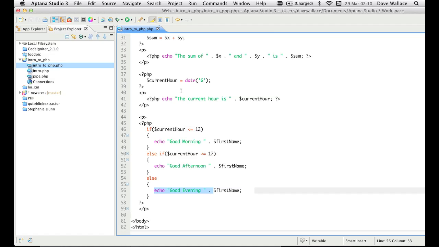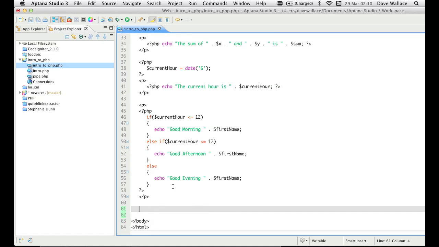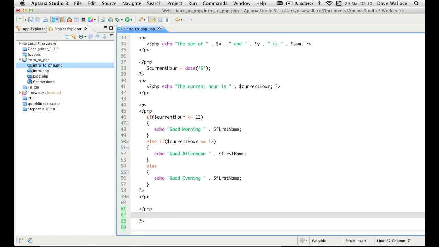Okay, now what I want to look at now is something that we're going to use heavily when it comes to processing our pipe feeds, our mashup feeds, and that is a data type called an array. So let's just say we have, and I'll create a new PHP tag here. So let's say we have a bunch of names that we want to remember.